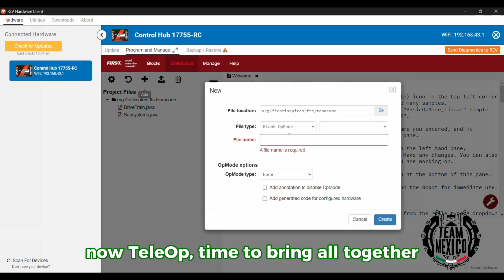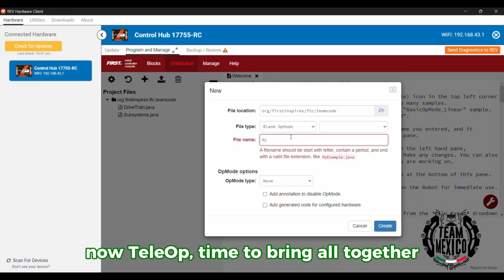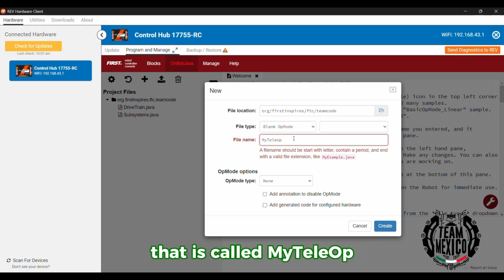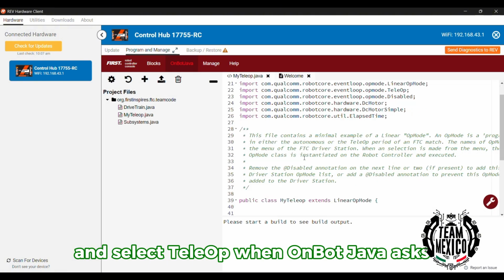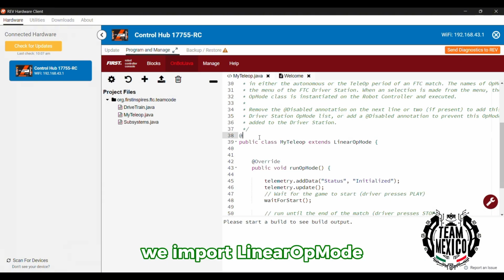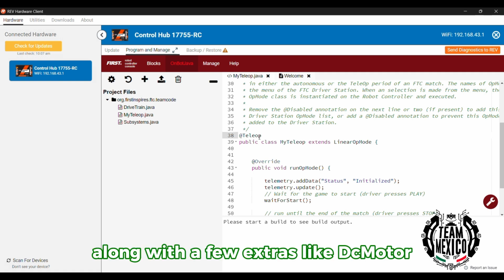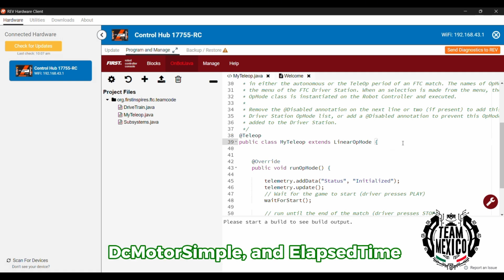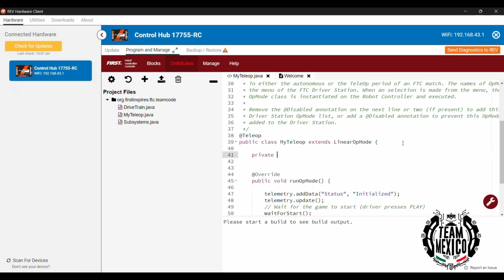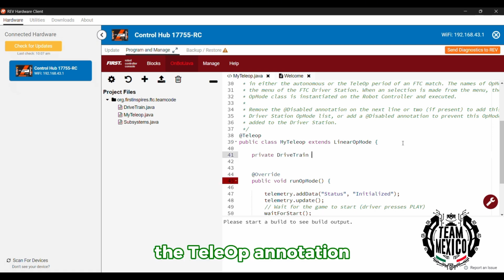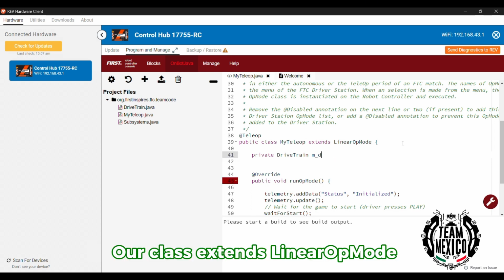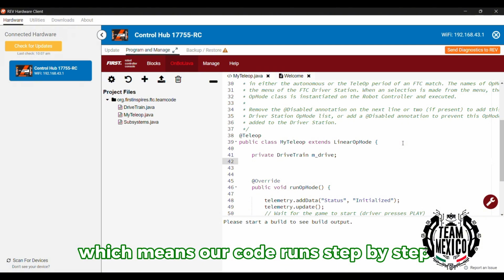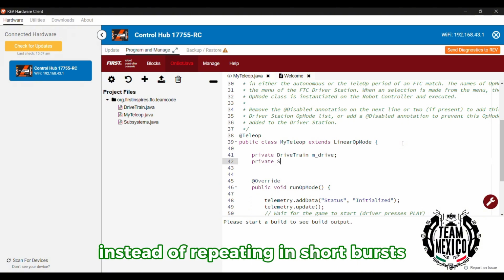Now, TeleOp. Time to bring it all together. We create our OpMode file that is called MyTeleOp and select TeleOp when Onboard Java asks. At the top we import LinearOpMode and the TeleOp annotation, along with a few extras like DcMotorSimple and ElapsedTime. The TeleOp annotation is what makes this program show up on the driver hub menu. Our class extends LinearOpMode, which means our code runs step by step instead of repeating in short bursts.